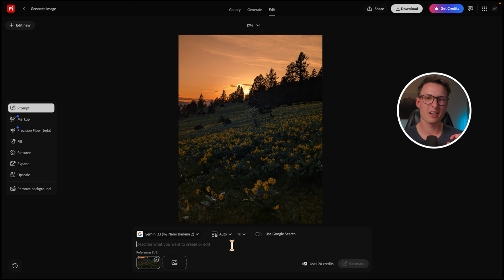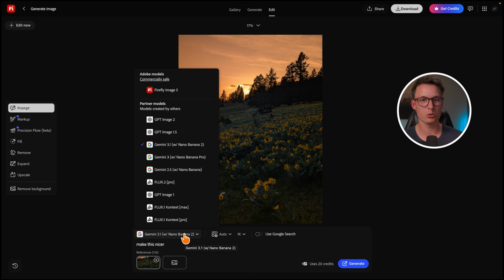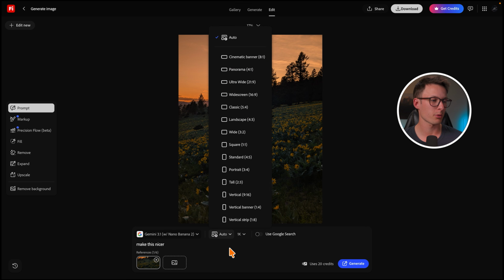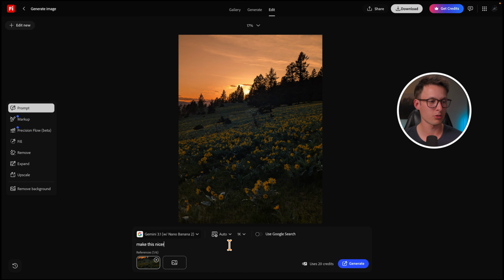So with my photo uploaded, I'm going to make this prompt super simple. I'll say, make this nicer. That's all. Then we can go ahead and choose a model to generate our edit with. In this case, I'm going to use Nano Banana 2.0. For the sizing, I'm going to leave this to auto, so it'll just leave the same size as the original photo. And for the resolution, you can choose whatever one you want.